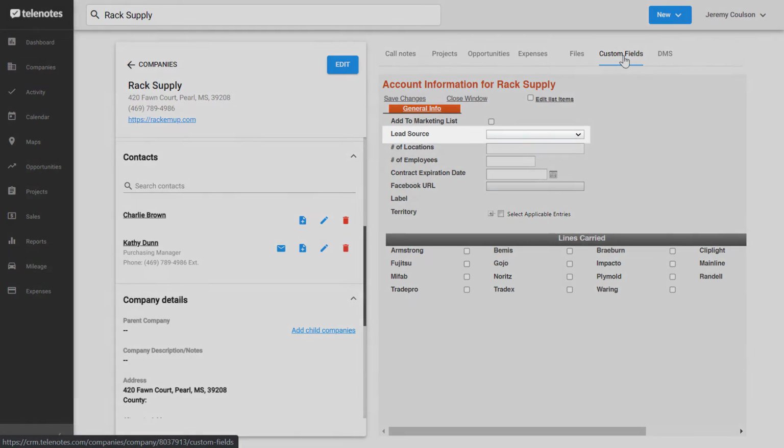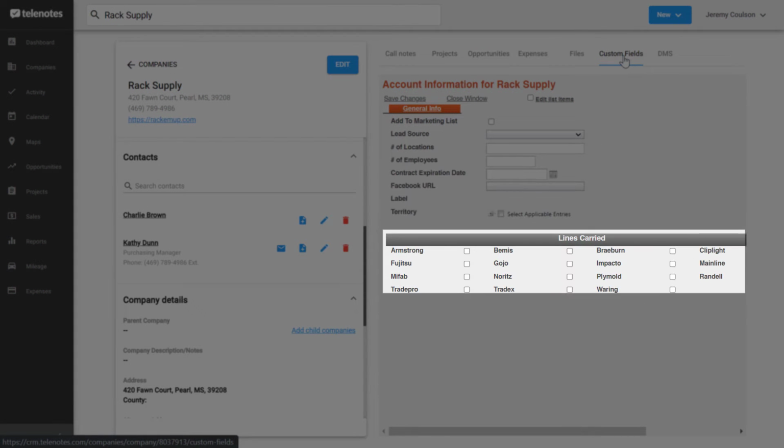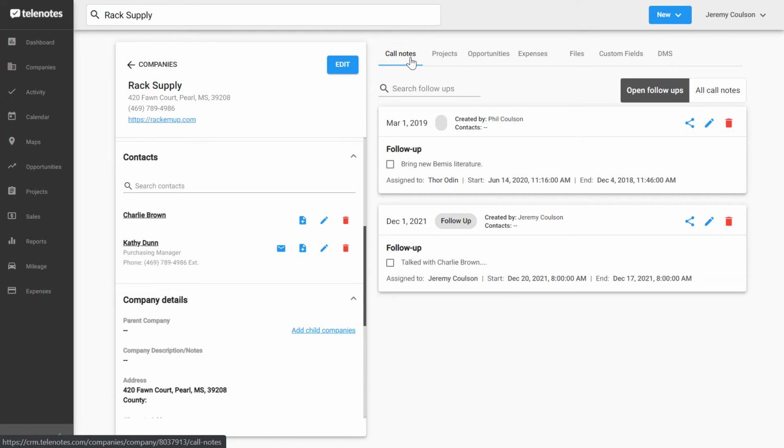In this case, you might want to know the lead source, number of locations, or lines of business that are represented. Basically, you can create a custom whiteboard or profile for each of the companies in your list. And that's how you find and manage customers in the Telenotes CRM.